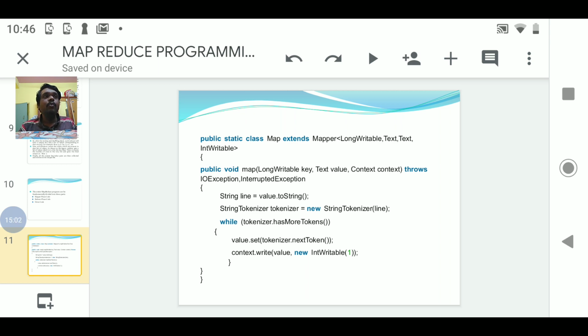And what is the output the mapper has to generate? Text comma IntWritable. What is text? The keyword. And what is IntWritable? It is nothing but 1. It is going to assign 1 for all the unique keywords that it finds in the line.